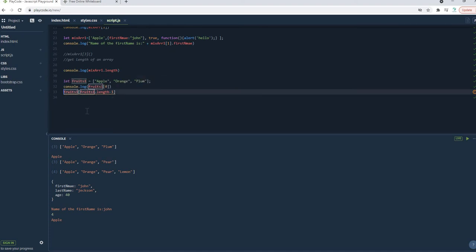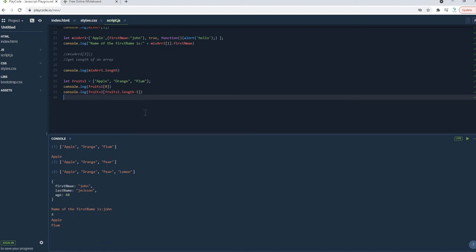Now let's see, if I put this in console.log, you can see now it's printing. It should access the last element. Hold on, apple, orange. Yeah, that's right. I got a little bit confused about why apple is printing.